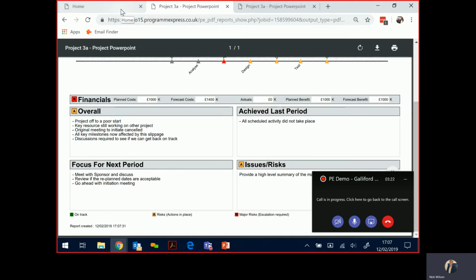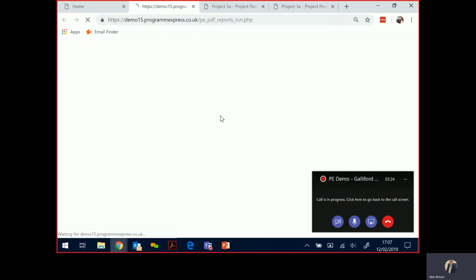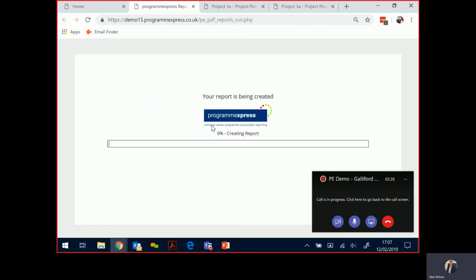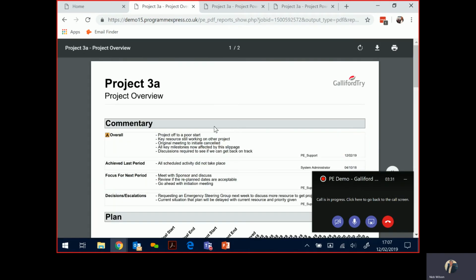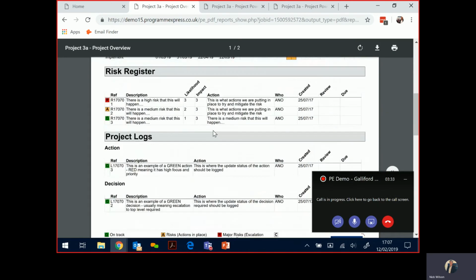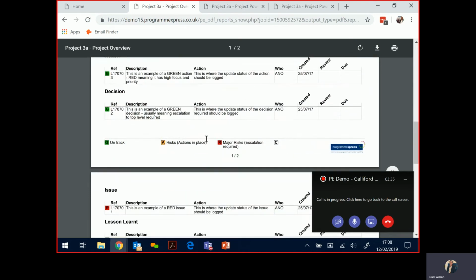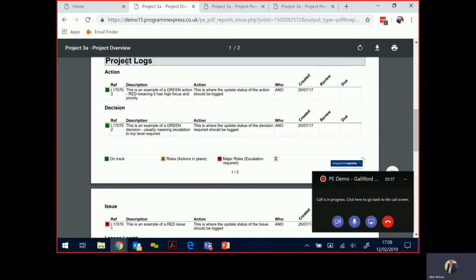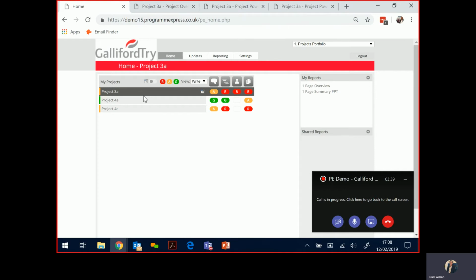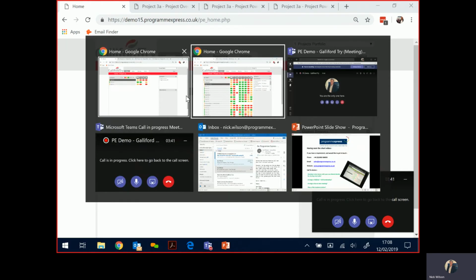specific report. Or they may want to run a one-page overview report, which is more of a Word style report or a Prince2 highlight report. And this gives more detail, again, commentary, plan, risks, actions and logs, etc. So once they've made those updates, we go back to being the administrator.